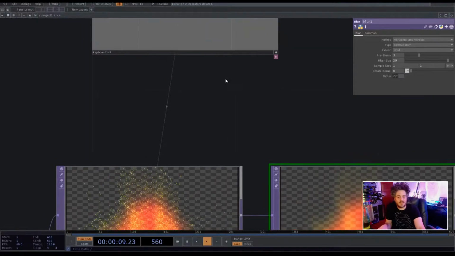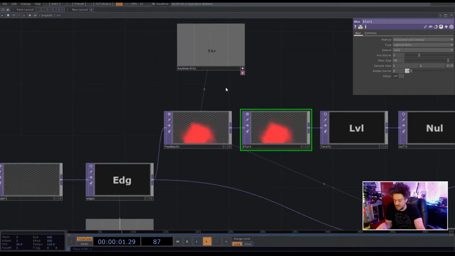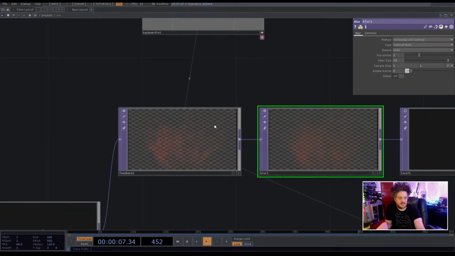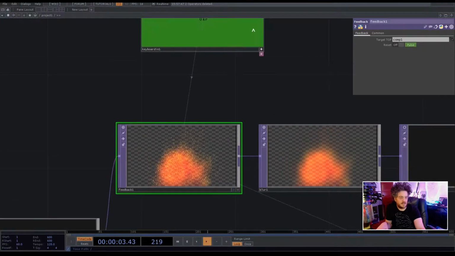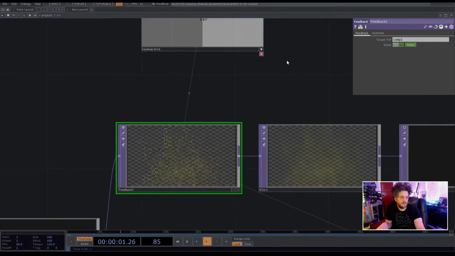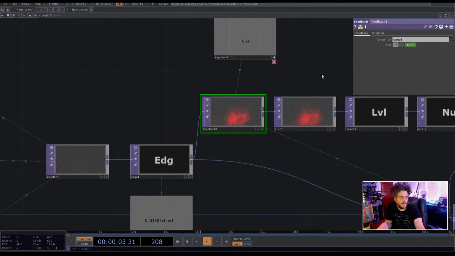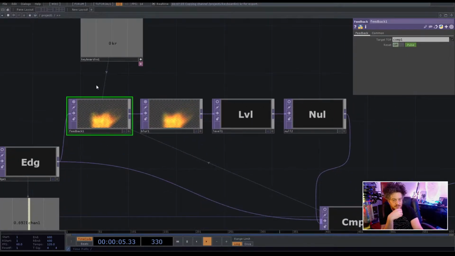This keyboard in is simply for me to be able to do Command R or Shift R, and that resets the feedback. It just sets this just as a pulse. Actually, I think I need to do this as well. But this goes through a level and then to a null.